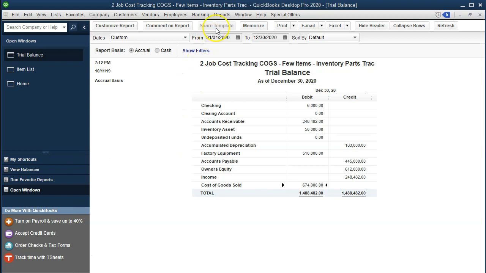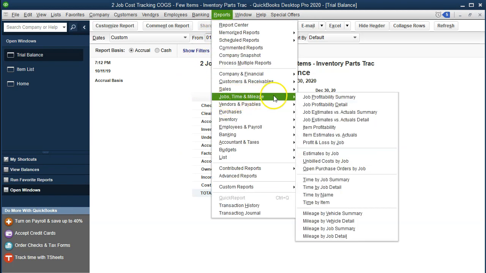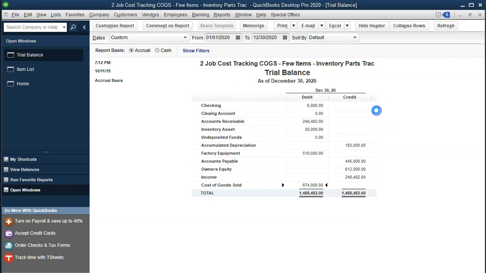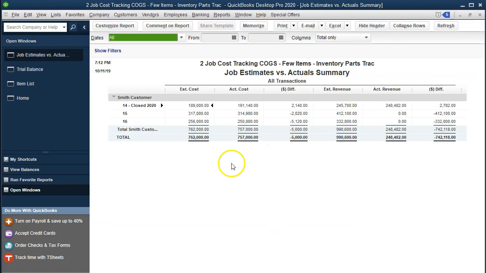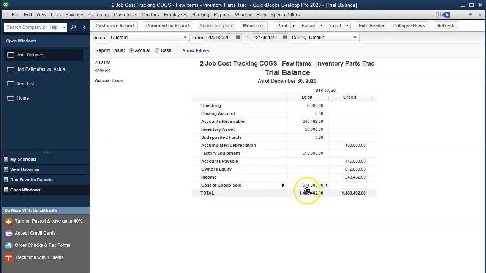The next report we want to consider is if we go to the reports up top, we're going to go to the job time and mileage, and then we want to go to the job estimate versus actual summary. This is the account we're going to be using most of the time. And then we have the same kind of concept where we want to reconcile the actual costs to what is going to be on the trial balance in terms of the cost of goods sold in this case, rather than the work in process account. So that means anything that's going to be applied to the job then is going to be going straight to the cost of goods sold account.